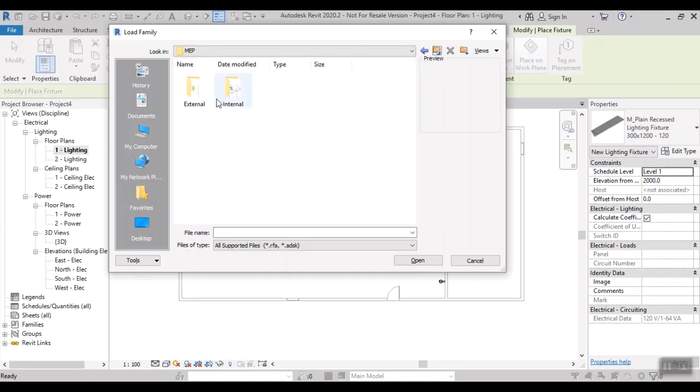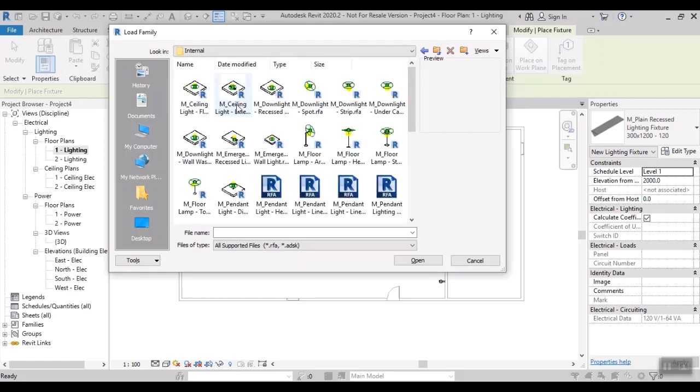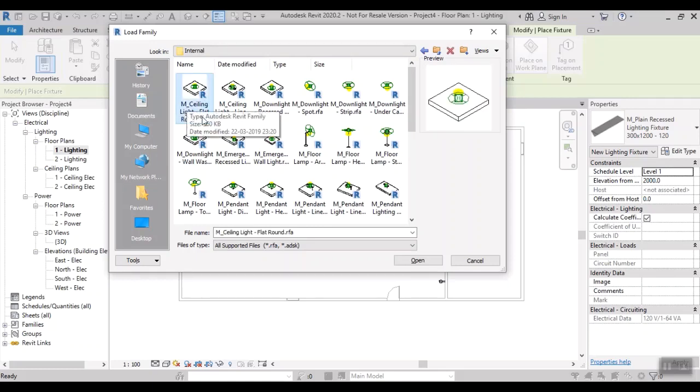Okay, in lighting we have two types of lighting, external and internal. External means it's a street light. Internal we have different types of light, including different placement: wall based light, ceiling based light and then floor based light. So if you want to place a different type of ceiling light, you just select and open.